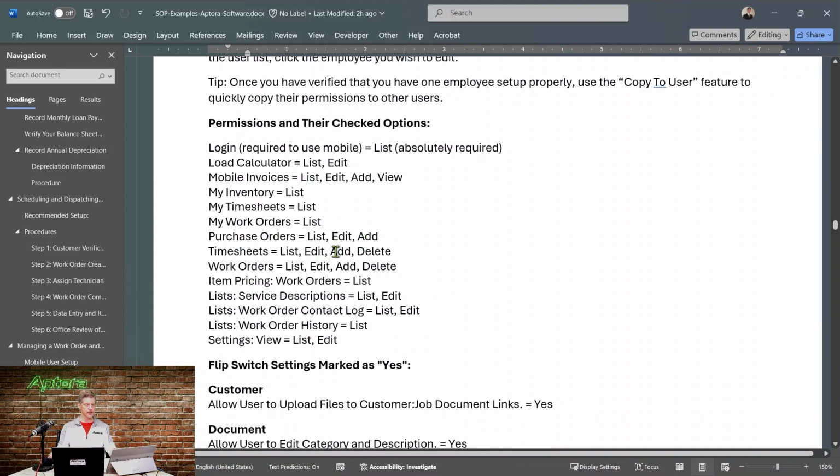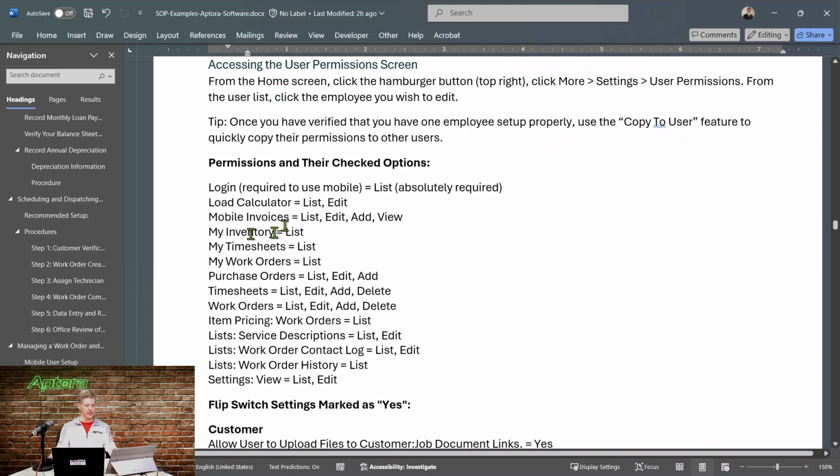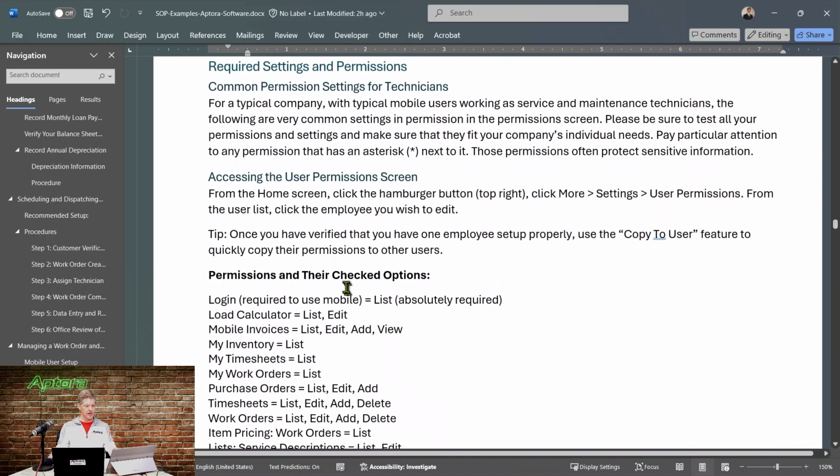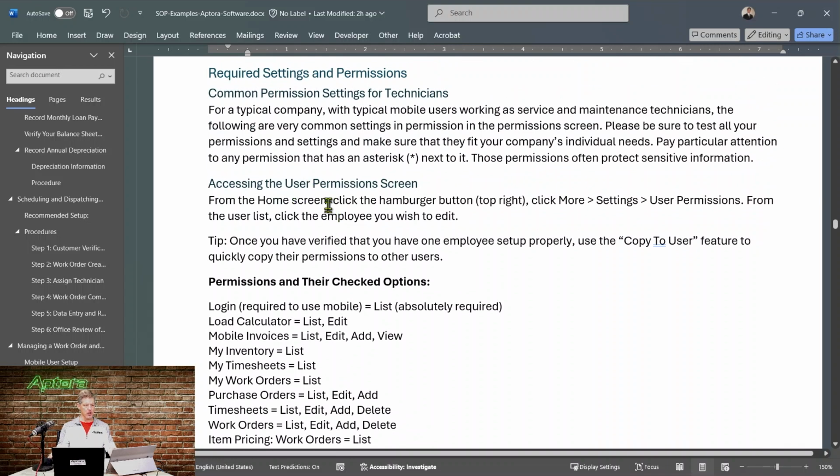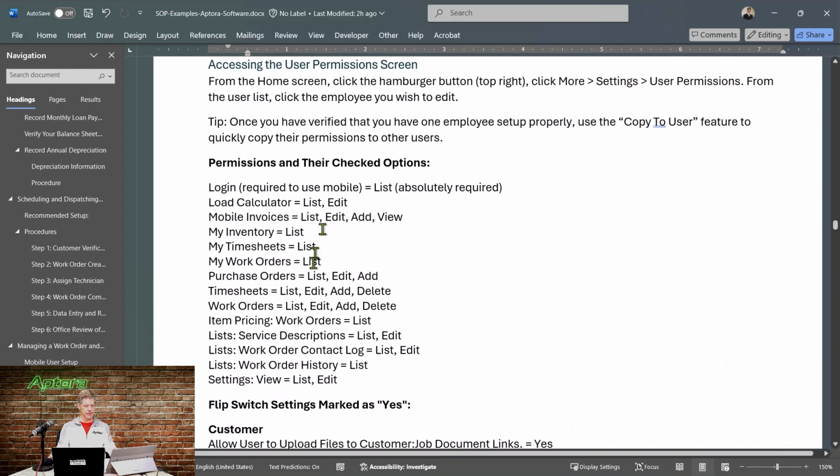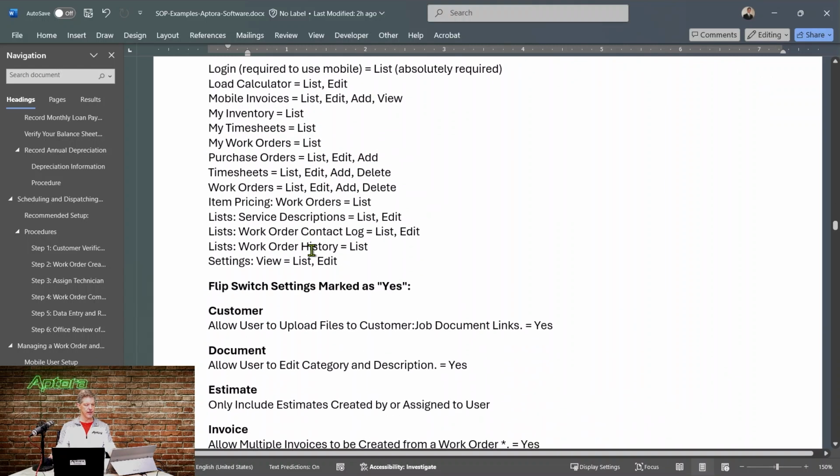Check those boxes. One thing I skipped: if you're wondering why it says list, add, edit up here at the top, I mentioned that those are columns and you're checking the box. So you're checking the box that intersects the row my inventory with the column list. You're checking that box.